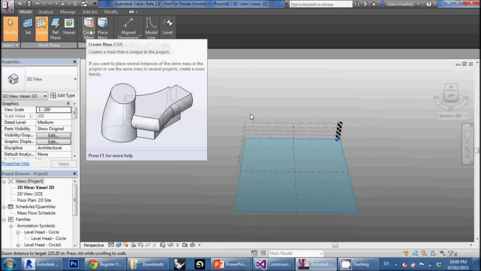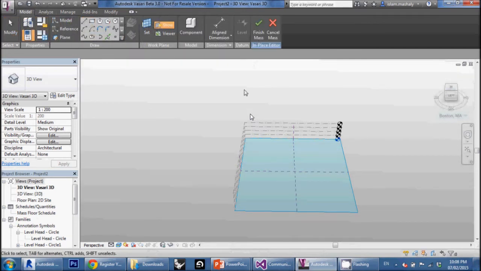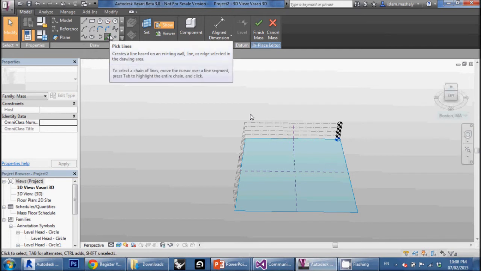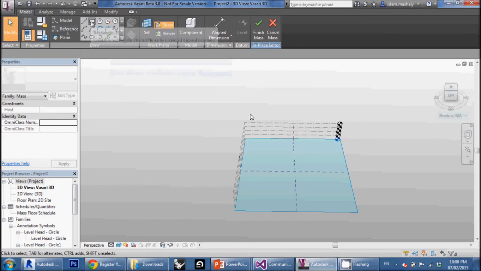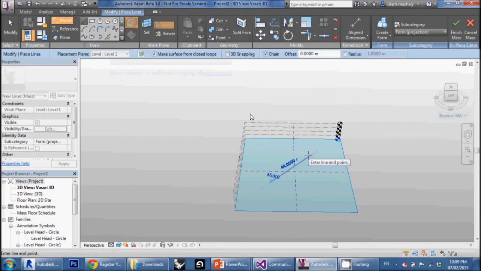Create mass, and now we're in editor mode, which is editing and drawing the mass. So first we're going to draw our outlines. Let's see how the outlines are drawn. They are drawn first with some lines from the drawing tools, like lines from this one, and we draw it on the working plane which we chose before.